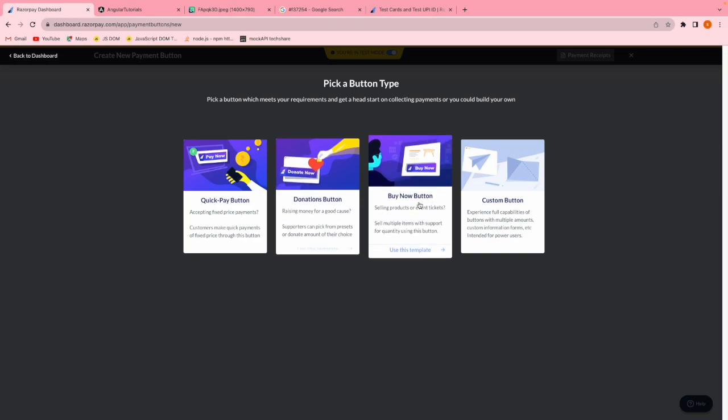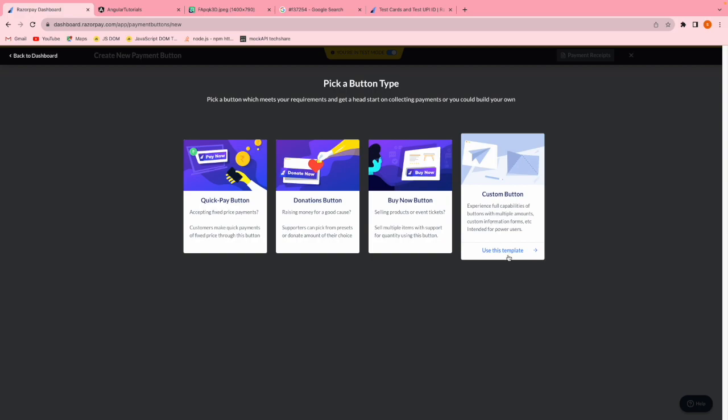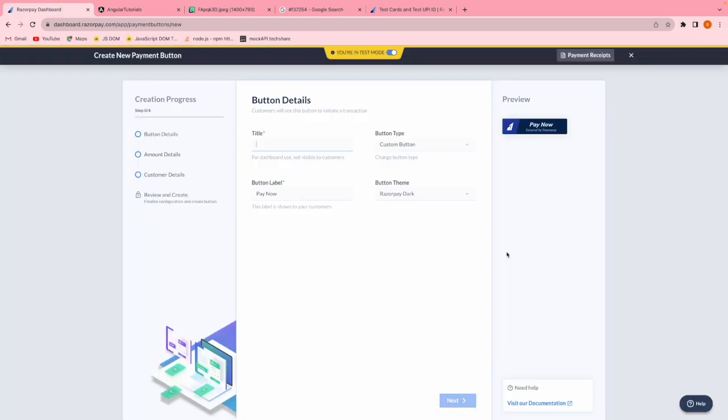So for now I'll go with a buy now, or custom button you want, you can go with custom button as well. So let me go with the custom button. Just create a title over here. So the title is buy demo, and let me go with the custom button.